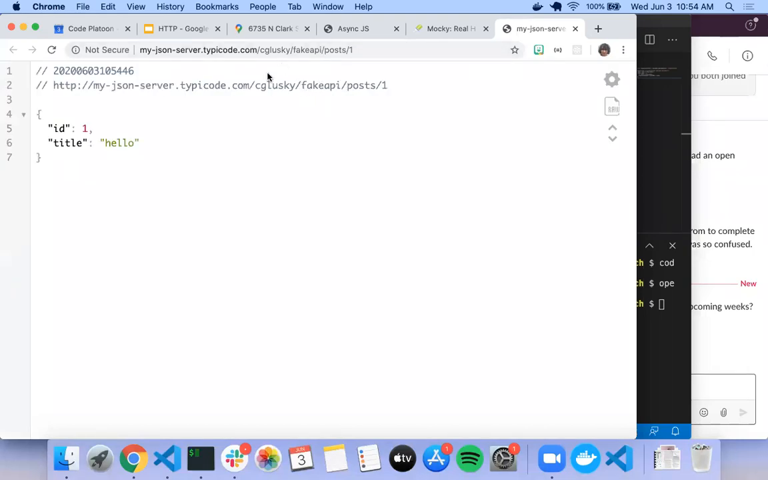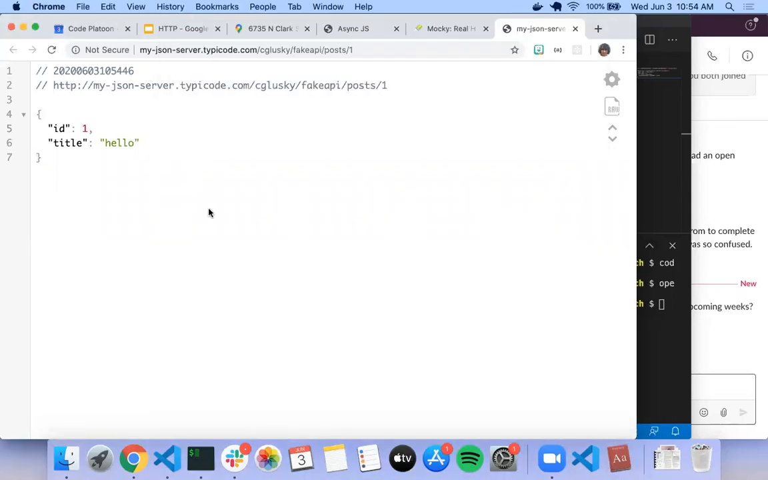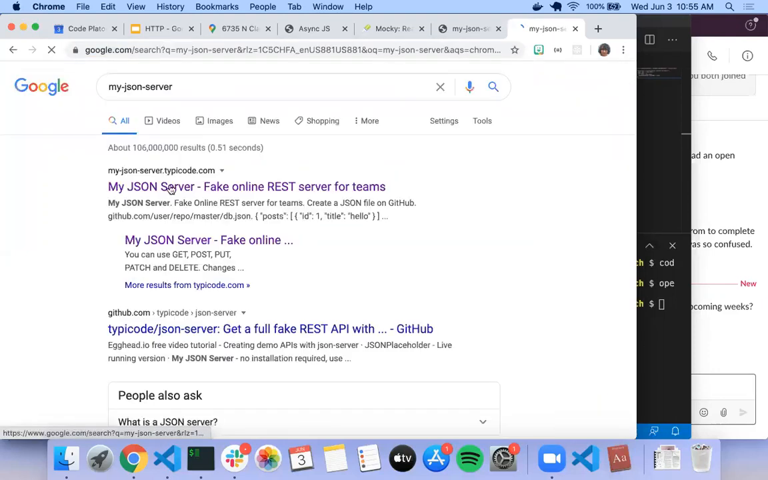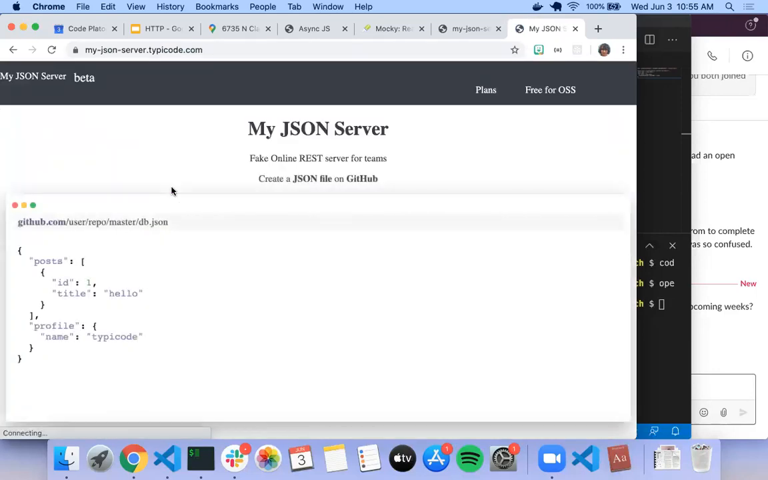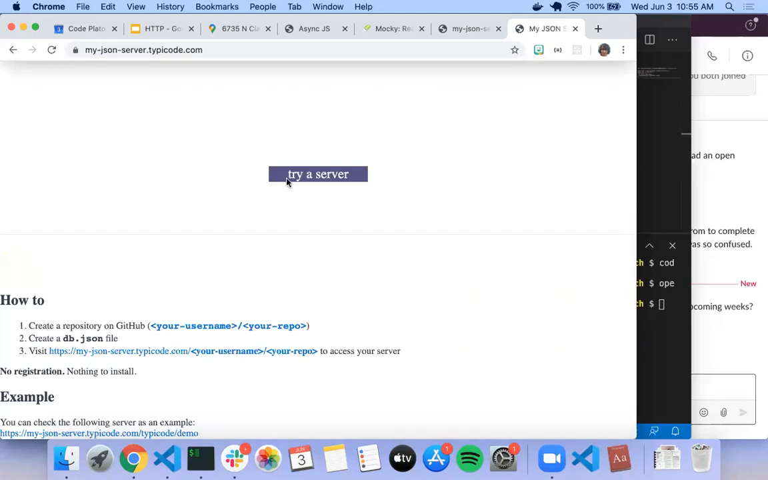Okay, so I've got a fake API endpoint here with posts. And so I can read it. For some reason, the dictionary opened. Don't worry about that. Is this my JSON server? Does that allow you to also make post requests? Yeah, that's what I'm checking right now. I don't know if you can post to it or if it's just read only. So it's pulling out of a GitHub repo that has a db.json file. Yeah, I'm just using that functionality.